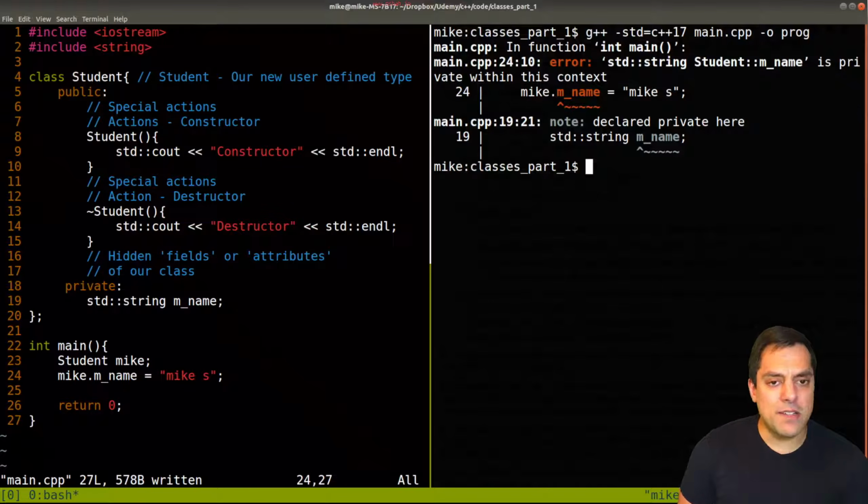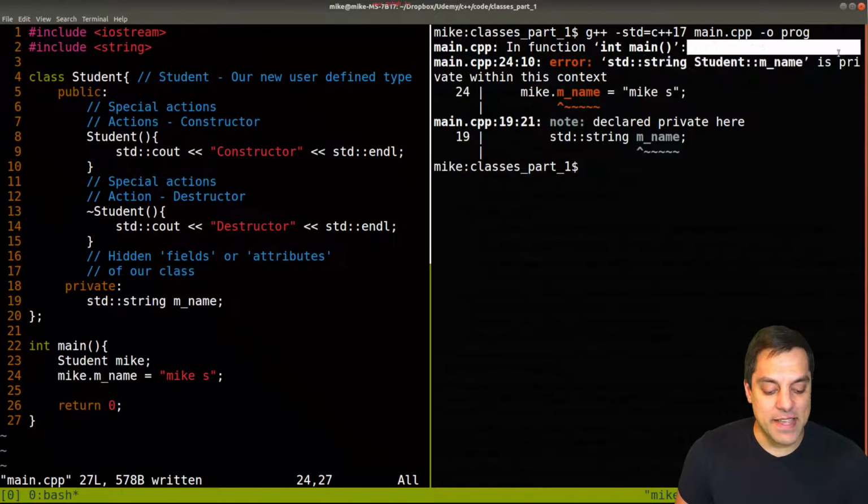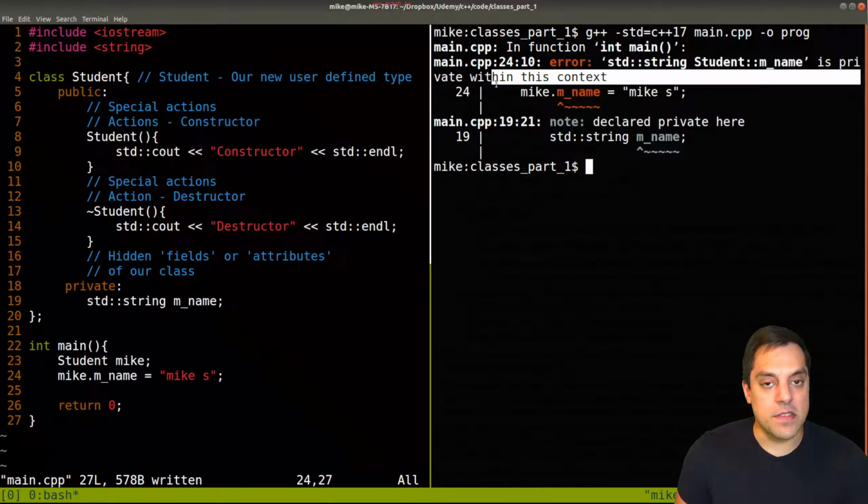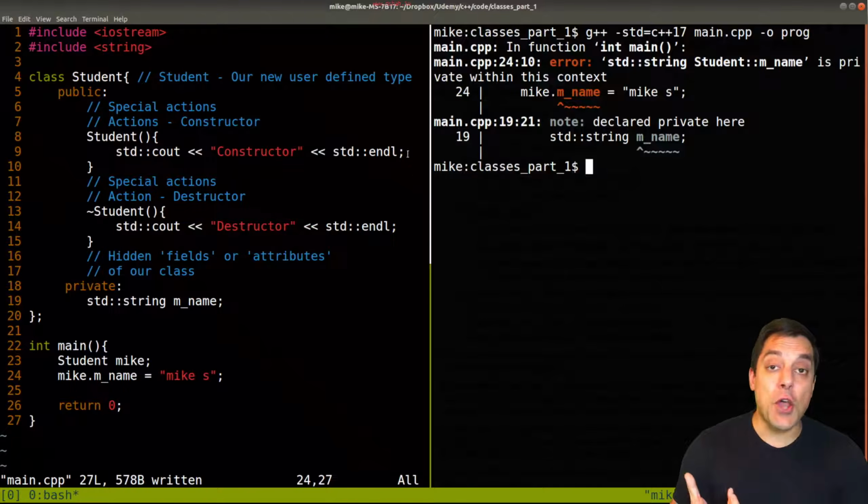Now, if I compile this, well, what happened here? I actually got an error. It says mName is private within this context. So this is showing the idea of classes and one of the powerful ideas with classes in C++. We can hide the information that we don't want someone who's creating students to actually access, because maybe it's really important that we don't change this value. In fact, we just make it private here.